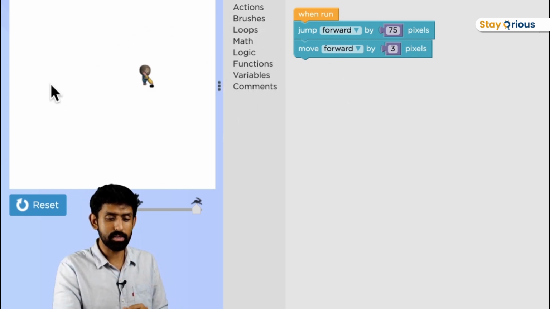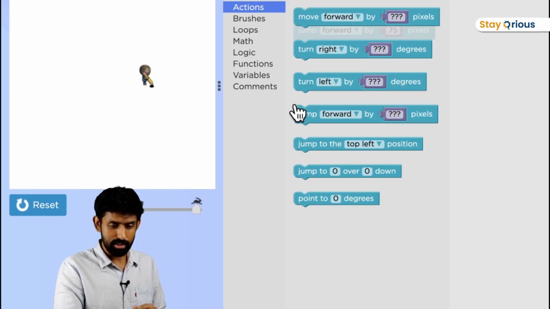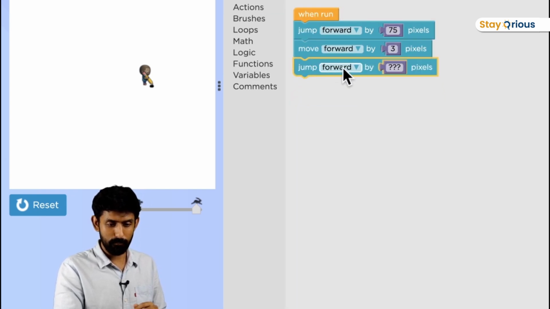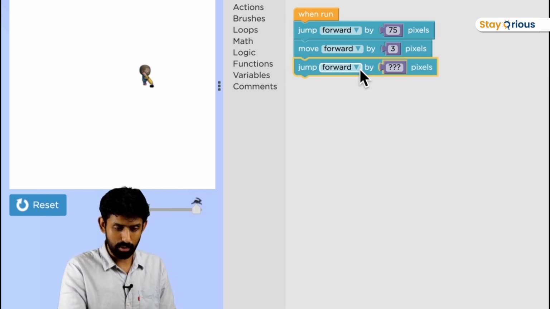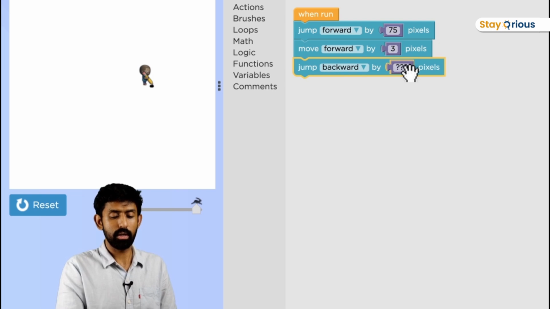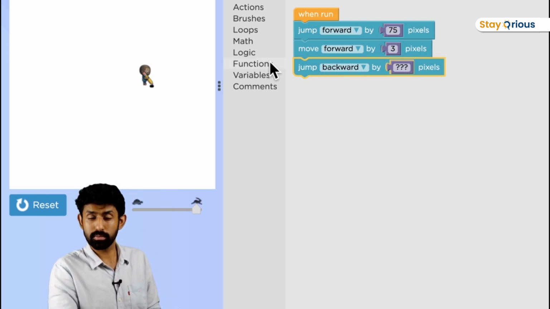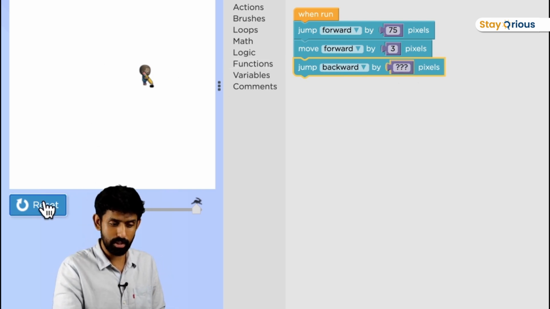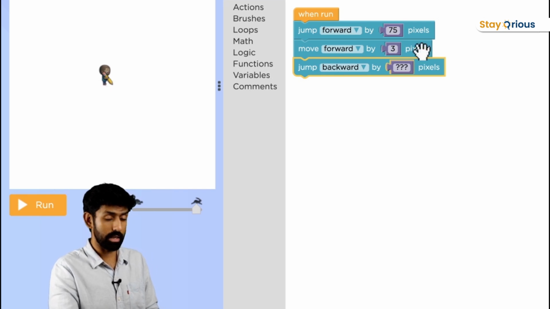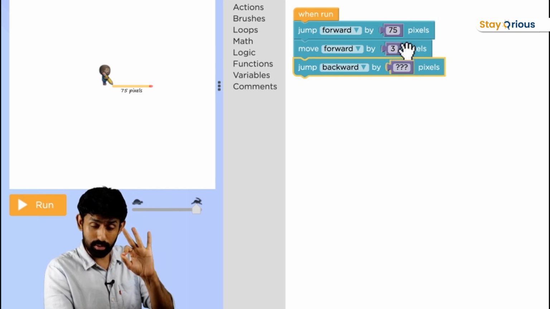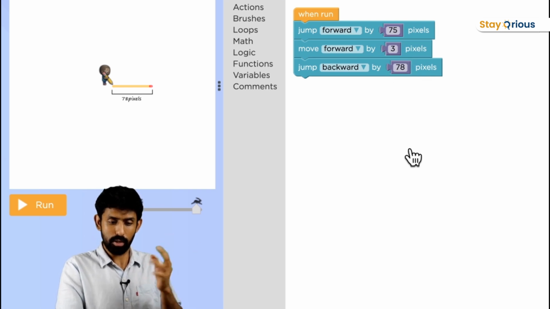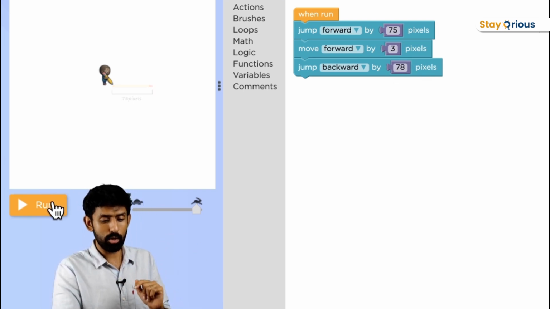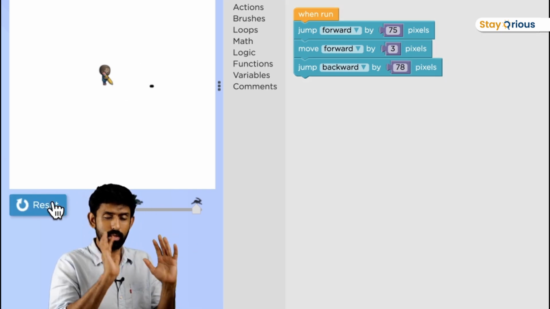But I know if I jump back again, where is this? Jump backward by the same 75. Can I do that? Oh no, right? If I do that, I'll not go back to the same position. I actually want to go back to the center. Where did I start? I started here. I want to go exactly there, but I have jumped forward 75 and then moved forward another 3. I've totally jumped 78. So I have to go back 78. I have to be careful. I keep making this mistake. Now I'll draw and come back. See, happily I came back.